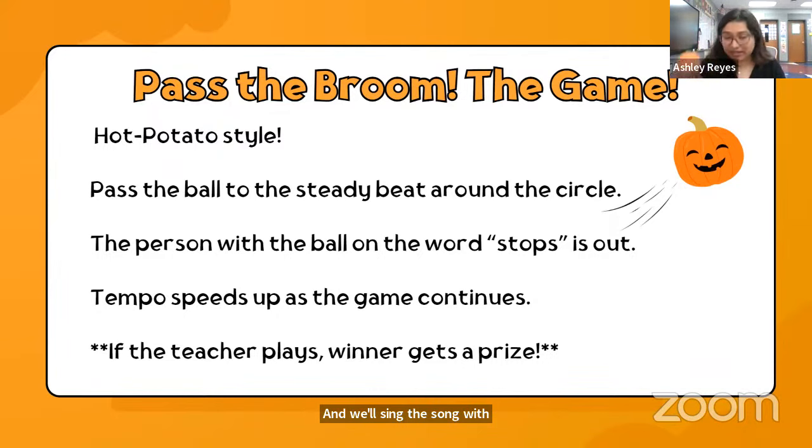And then like hot potato, if you have it on the word stops, then you would be out.